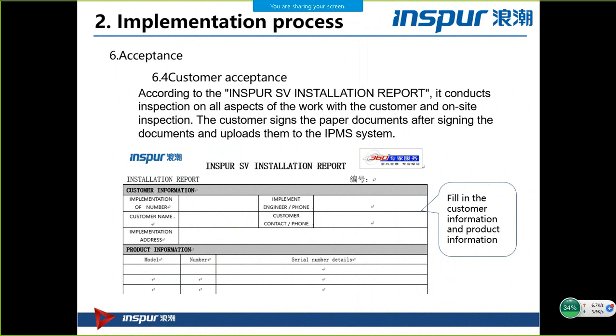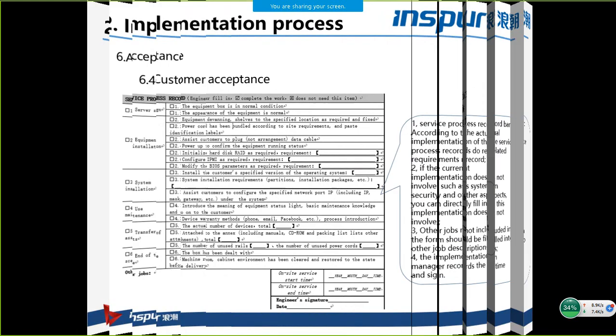And finally, our customer's on-site tech needs to sign on the report. And before they sign the report, you also need to write it down and fill in the basic information, like the team leader name, the model of the server, and the quantity of servers.